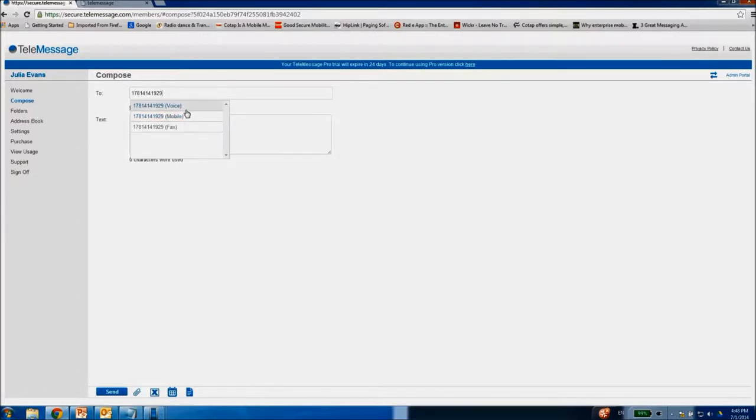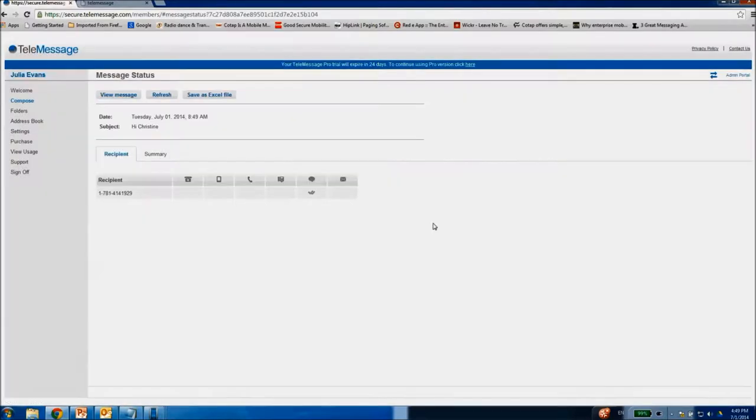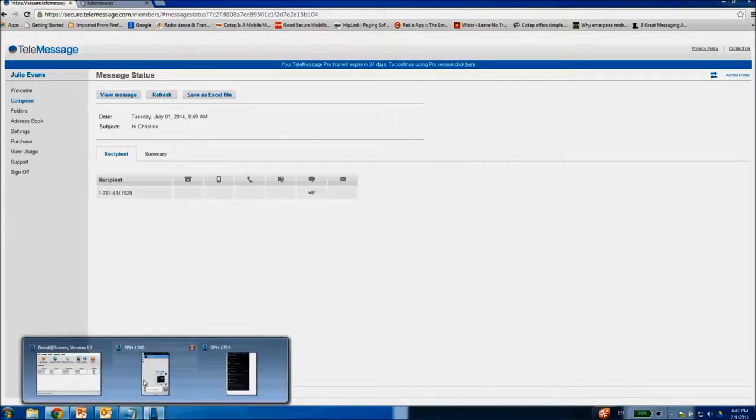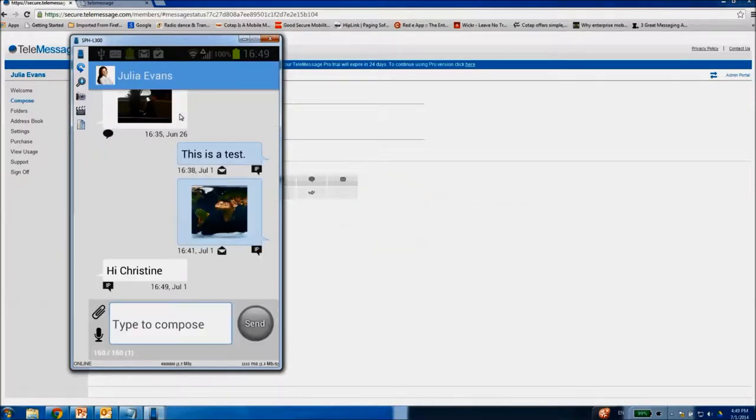So now I'm going to send a message to Christine. I can send her an IP message since she has the app. If she didn't have the app, I would be sending her an SMS message, which in this case would cost money. Like I said earlier, I can also send her a voice message, fax, or email. So Christine got my message from the web interface, and we see that it's an IP message. And now we see on Christine's end that she received my message.